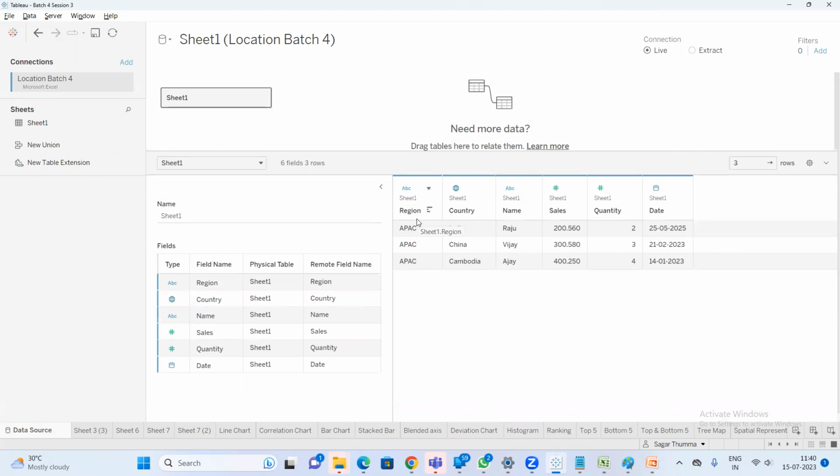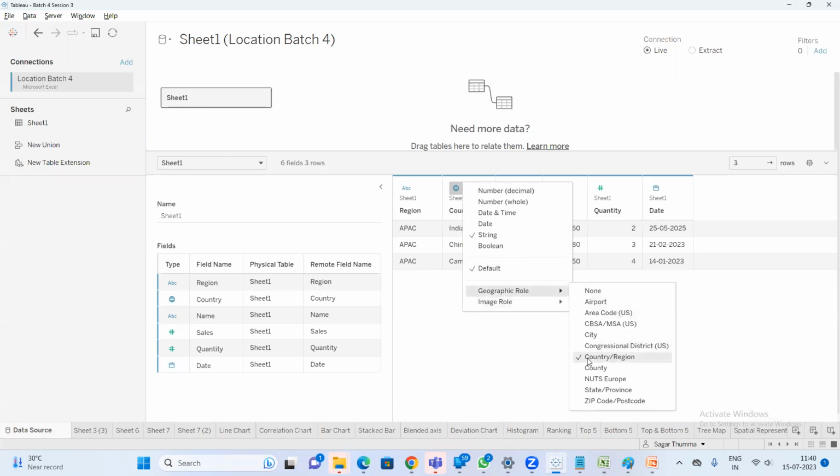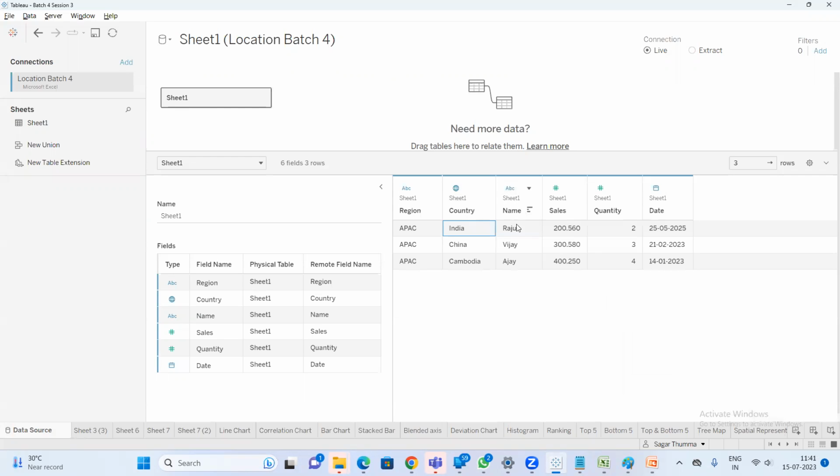Tableau won't understand this as location specific, so it cannot identify it. It is coming as ABC, and ABC is nothing but string. So it identified it as string. And if you take country, country is being identified as a geolocation. In geographic role, you can see that tick mark, so country region is ticked. And Raju, Vijay, Ajay is a name and it is considered as string.